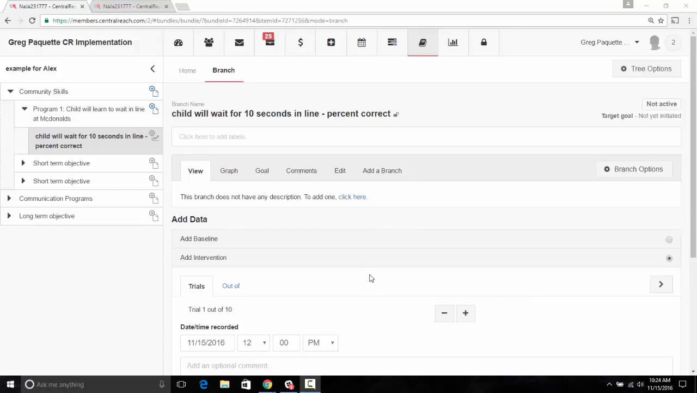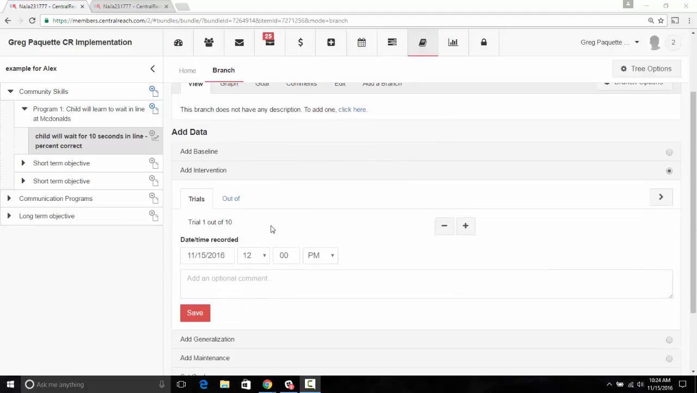Hi, today I'm going to give a quick example of how to graph in Central Reach. First thing, you're going to have a program book, a client binder. In that program book, you're going to have some programs such as waiting in line and a target that you're going to collect data on. There's two ways. You can enter data in a program book here, or you can go to a data sheet.